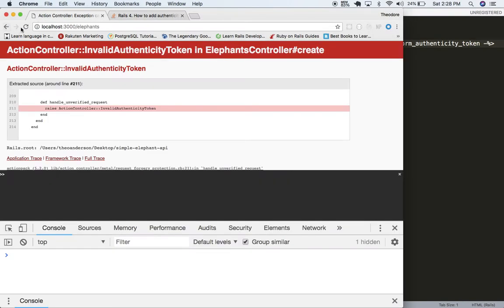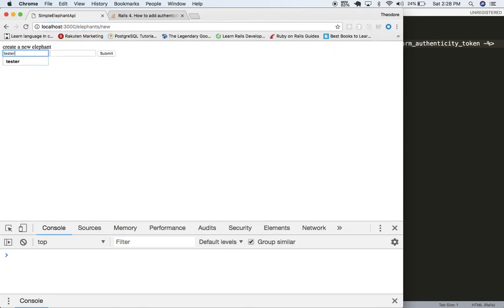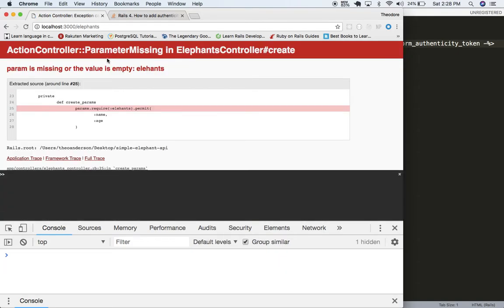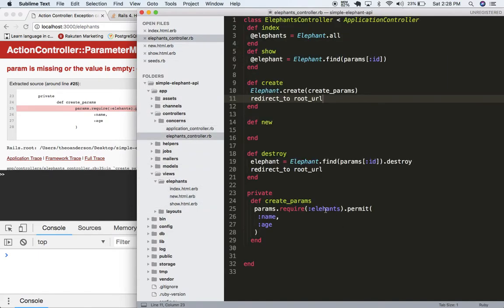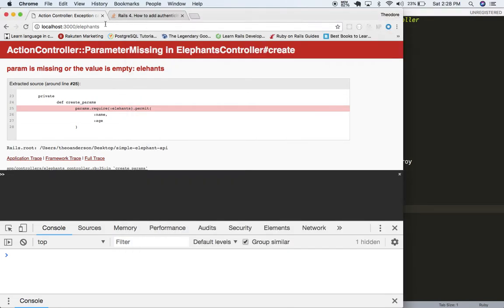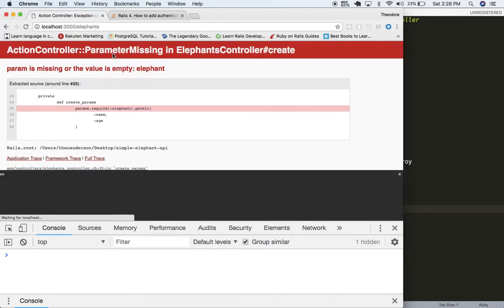Okay, it's been a while since I've done this. Elephants, new, tester, 55, submit this. Here we go. Param is missing, the values are empty, elephant, and so that makes sense. This should actually be elephant. Alright, let's try this one more time. Tester, 55, submit. Here we go. Param is params.require elephant.